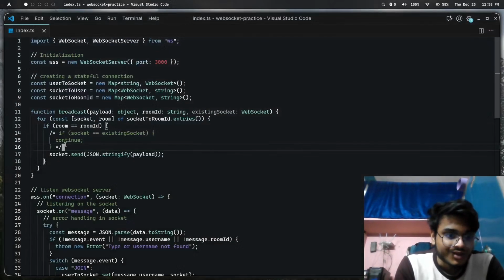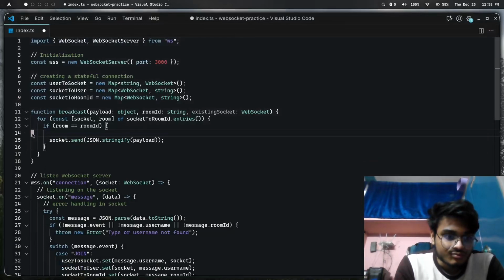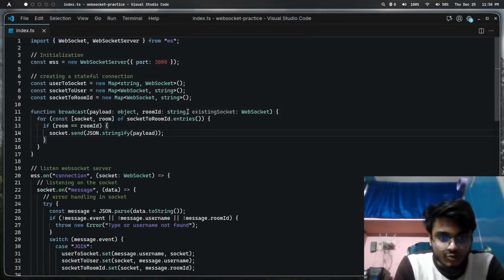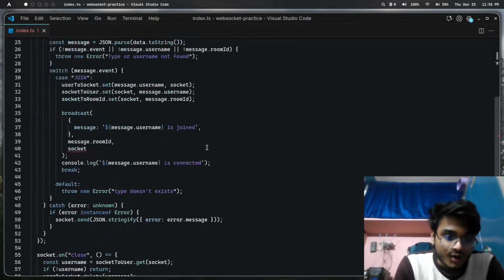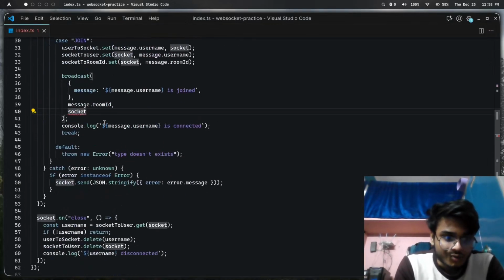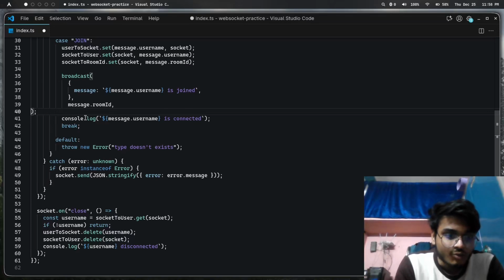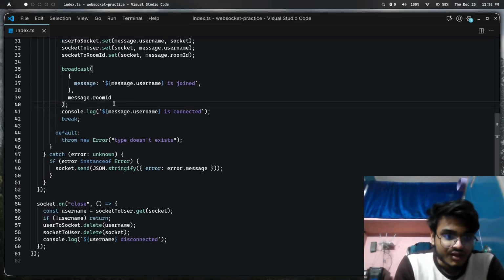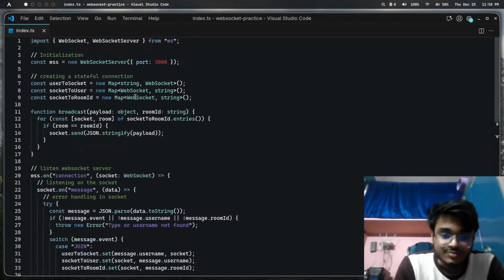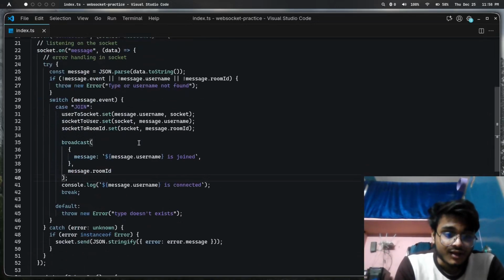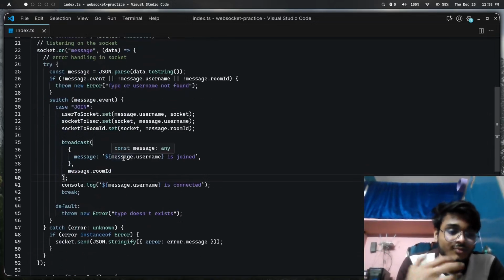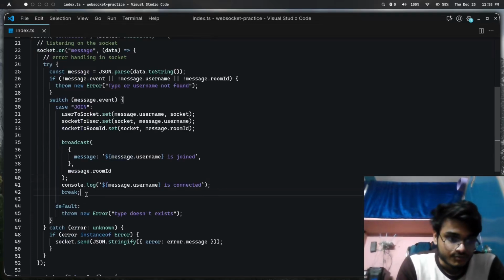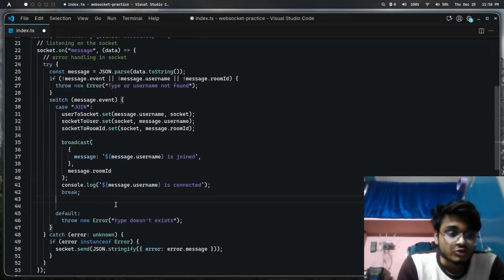So you can actually omit this part. If you don't want to see this part, you can do that. But if I only want everyone to see my message, but I don't want myself to see the message, you can do that. So this is the part of joining the user.